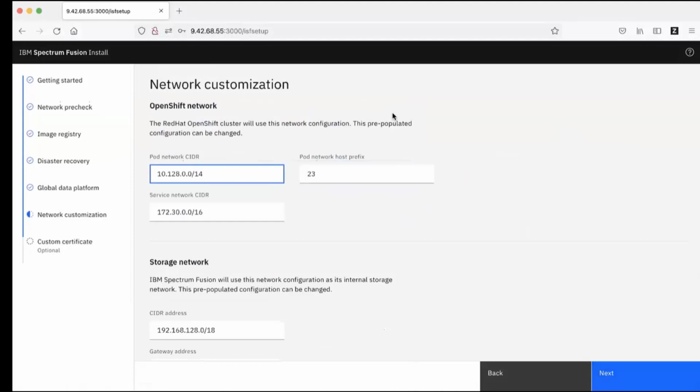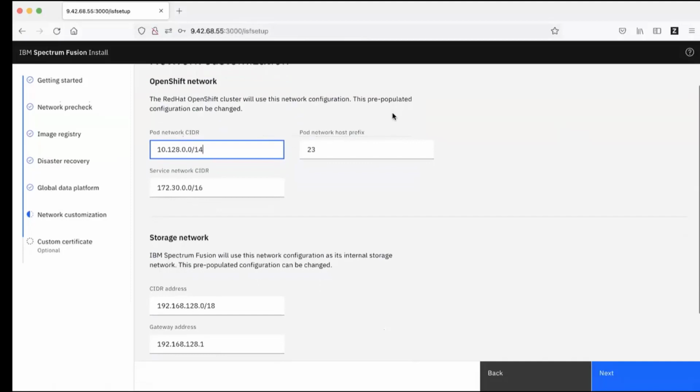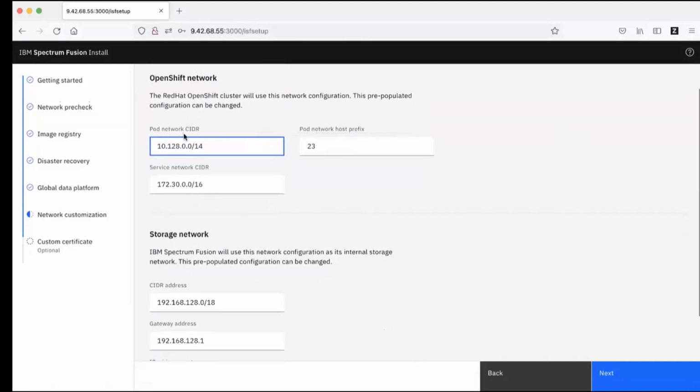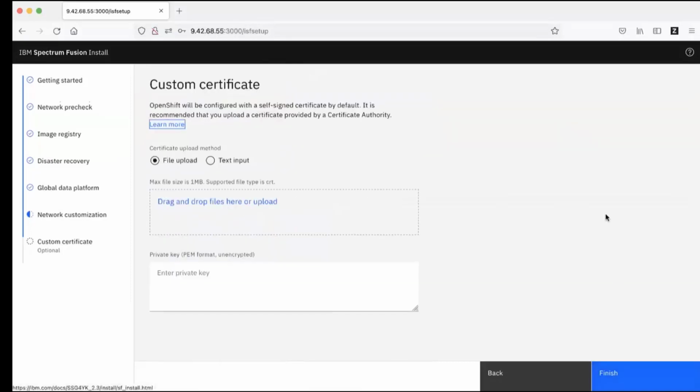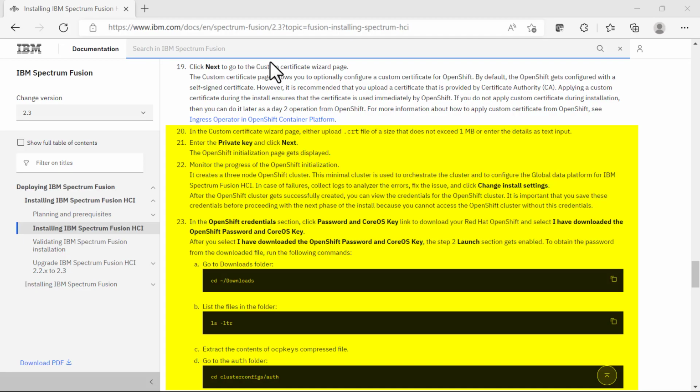You can see that both the OpenShift network and the storage network were pre-populated with the required configurations. Obviously, if you wanted to, you can change them, but I'm going to go ahead and leave them be and click Next. The last page is the custom certificates, and this is also a new enhancement in version 2.3. And here you can upload either custom certificates, which will be used during the install, or you can use the default certificates. Okay, and you can see here in documentation how to go about uploading a custom certificate.